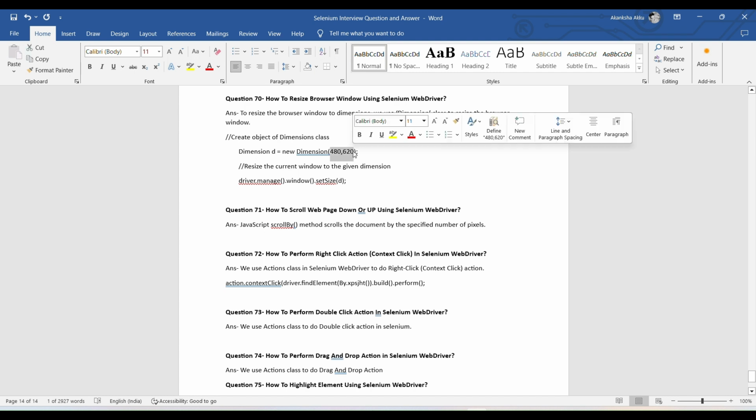So this is the answer. Okay, so question number 71 is how to scroll web page down or up using Selenium WebDriver. So guys, whenever someone asks you, simply say using JavaScript executor, we can scroll up or scroll down. We have one predefined method, scrollBy. So using the scrollBy method, we can scroll up or down in Selenium WebDriver.